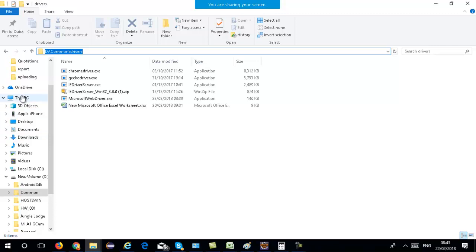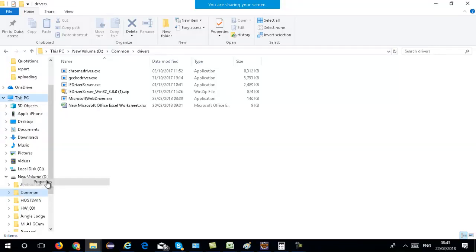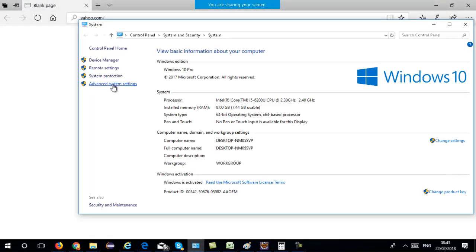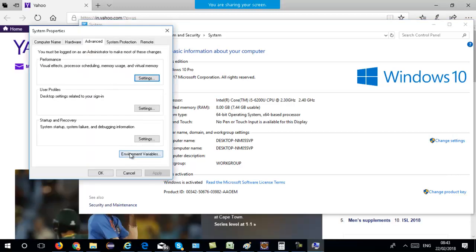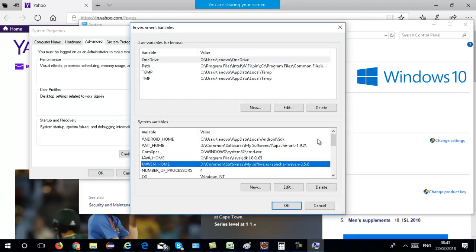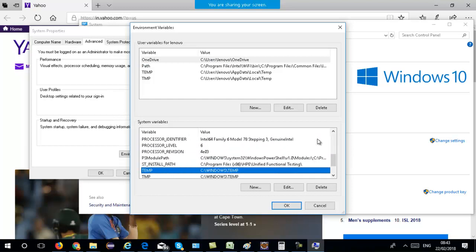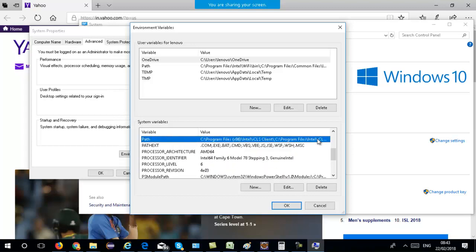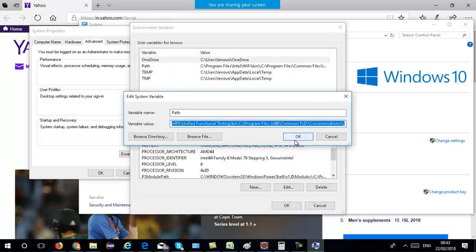Go to my computer properties, and go to advanced system settings. Alright, and go to environment variables over here. Out here there will be various environment variables. There will be an environment variable, a system variable, known as path.